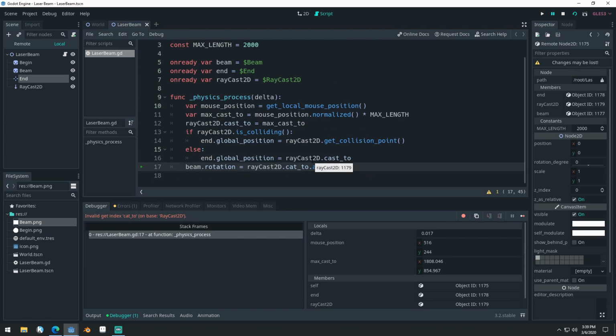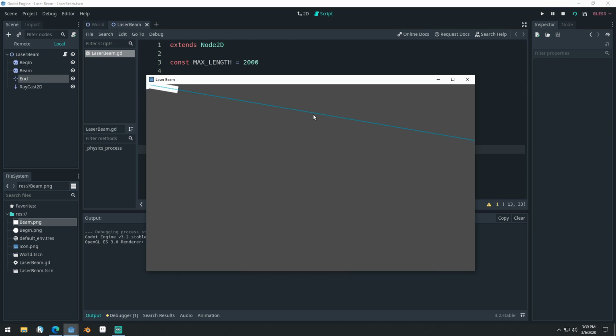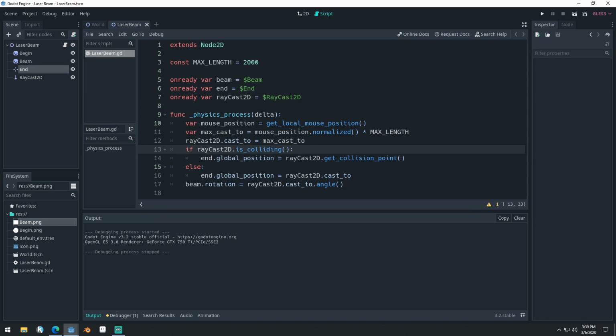And now if we run the game, whoopsies, we've got an issue here, and I did cat2 instead of cast2. So typo there in my code. And you can see now the laser is rotating towards the mouse, but the cast, this right here, isn't actually updating its length. So how would we do that?